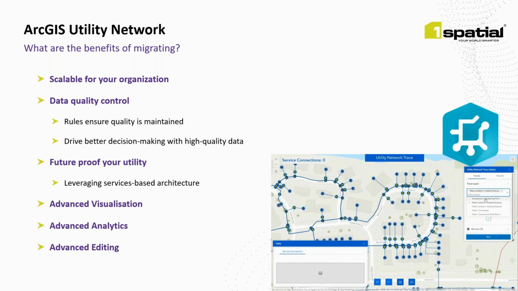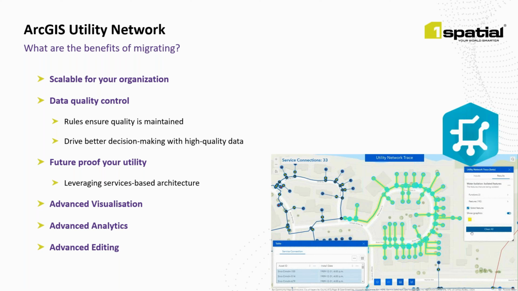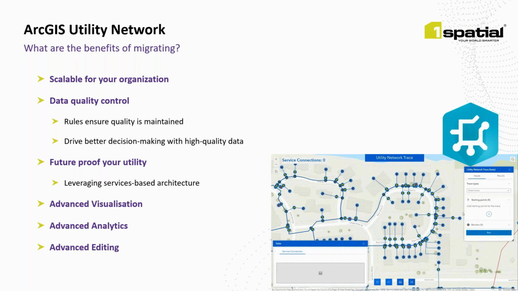It puts a real focus on data quality. So that data quality and the integrity of your network is going to be controlled. So there are rules within the utility network system that ensure that data quality. And ultimately, that's going to help your organization make better informed decisions. And you're going to have more confidence in the decisions that you make if you know that you have high quality data underpinning those decisions.